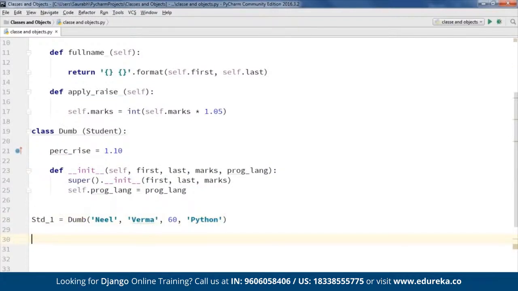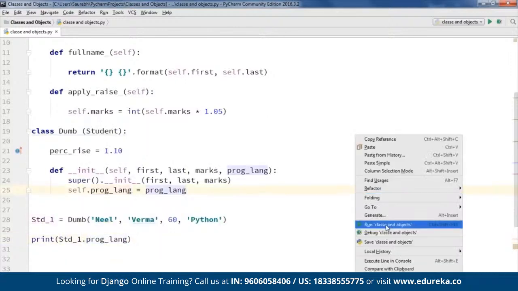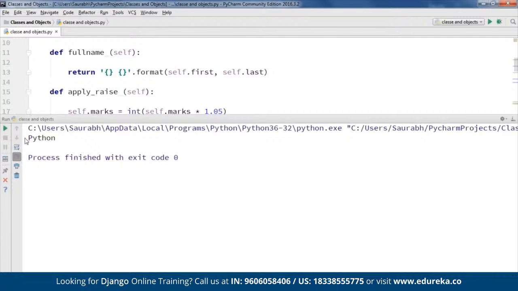Now I'm going to print this programming language. For that I'll type print std underscore 1 dot prog underscore lang. Go ahead and execute this so you can see Python is available here. So basically with just a little bit of code I have made those changes. How I did that, I just inherited whatever the functionalities were there in my base class to my child class, that was dump, and my base class was student.